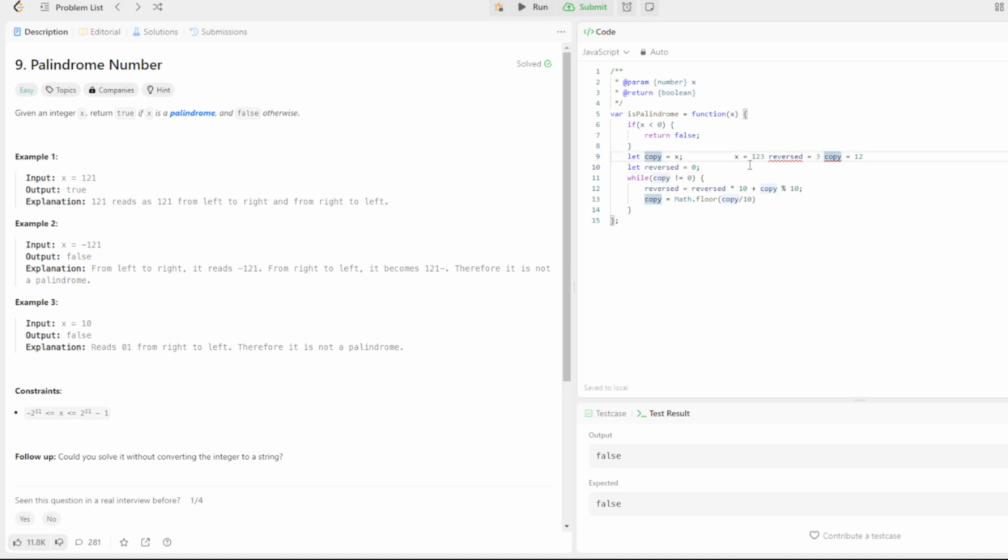On the next iteration, copy is 12, so it's not equal to 0. Reversed is equal to 3. 3 times 10 is 30. Copy is 12. 12 modulus 10 is 2. 30 plus 2 is 32. And so now we're storing 32 into our reversed integer. And then copy is 12. 12 divided by 10 makes this 1.2. And then when we use math.floor on that number, it makes it equal to 1. And then we'll store that value into copy. So now copy is 1.